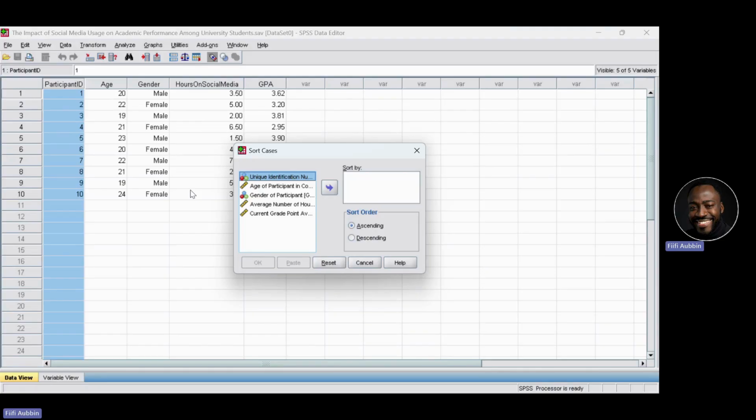If you look to the left-hand side, you will see all the variables in our data set. And these are the same variables we created in episode 4. So if you want to sort by participant ID, which is the unique identification number, I'll need to move it to the sort by box. Once it's selected, I hit on it, and it moved.